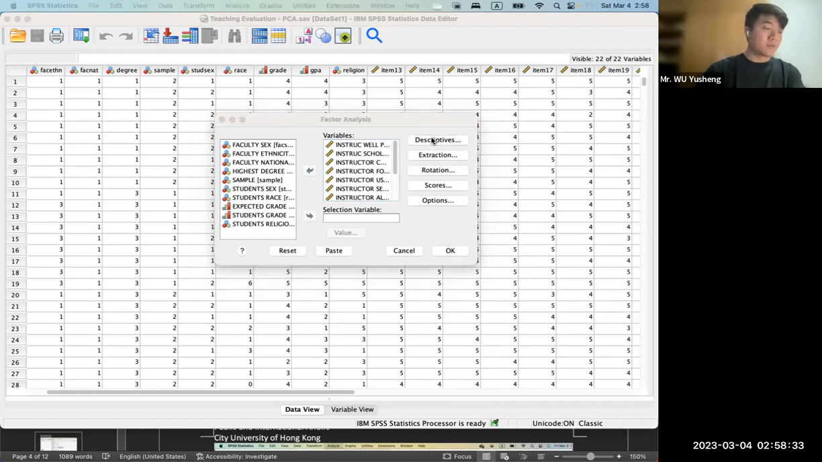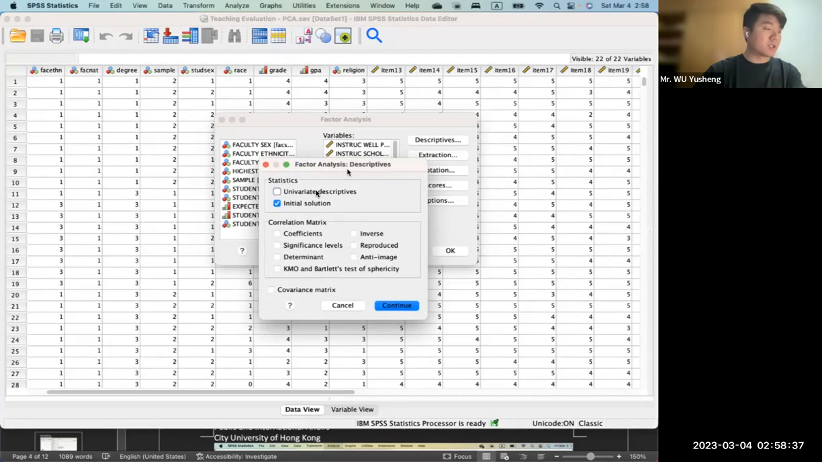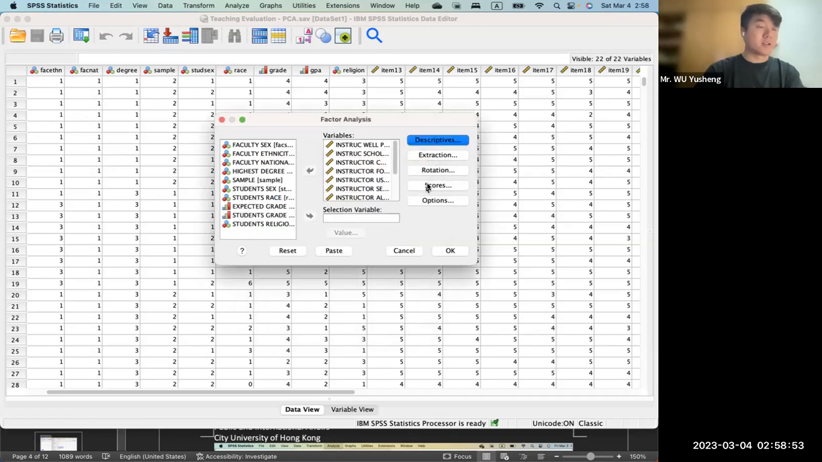Then we go to Descriptives. In Descriptives, we see lots of functions. We check Coefficients, we check Reproduced, we check KMO and Bartlett's test, and we will interpret all those results later once we get the results, okay? And hit Continue. That's the setting for Descriptives.